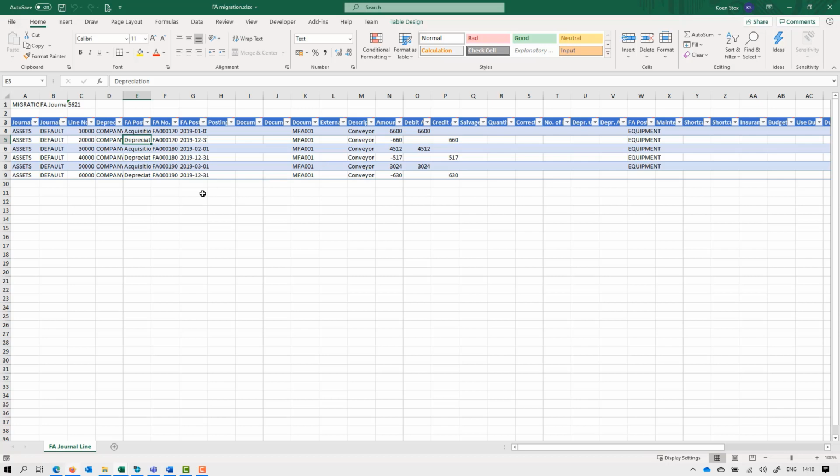Now, if you're doing this for the first time, what helps is that you first enter a fixed asset journal line manually in Business Central before you export the template to Excel. Because in that way, you can see all the fields that are filled that you need to enter in Excel. This is something that could help sometimes. All right, so this is everything that we need. I see that equipment is missing here, so let me add equipment and then save the file. And let's return to Business Central.